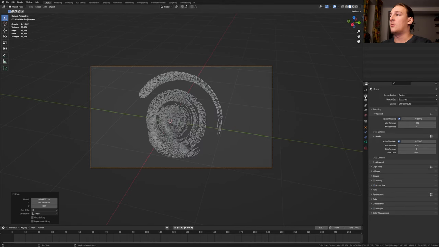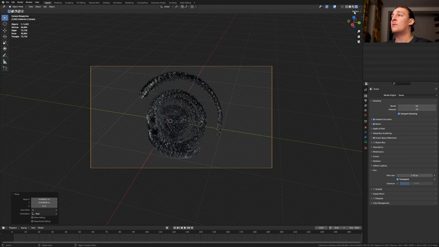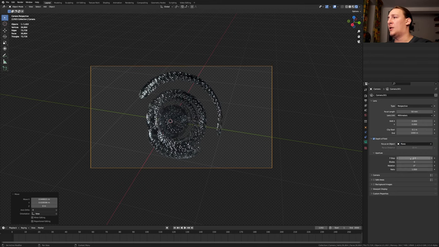Let's go to the render properties. I'm going to use Eevee for this, but you can also use Cycles. Make sure that Ambient Occlusion, Bloom and Screen Space Reflections are enabled. Also go to Film and make it transparent. Go into Rendered View. With the camera selected, go to the Object Data Properties and enable Depth of Field. Here let's select the Plane and set the F-Stop to 1 and the Blades to 16.